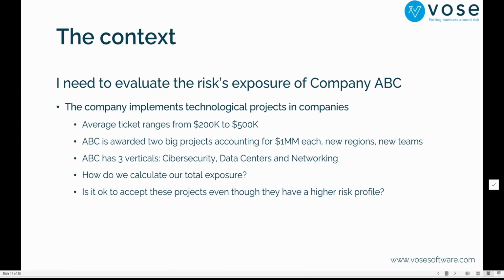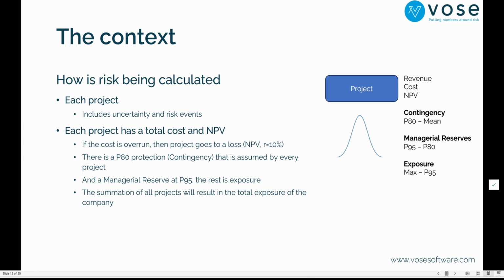So typical questions will be, should we proceed with this project? Should we give it to another person? Should we be part of it, but not the whole project ourselves? So how do we calculate our total exposure? Is it okay to accept these projects if maybe they have a higher or a lower risk profile? You see, there are many things that you can extrapolate from this scenario, right?